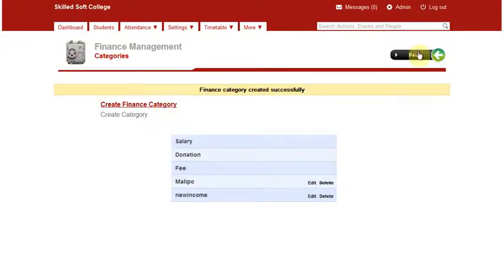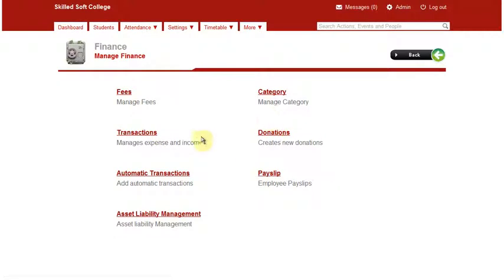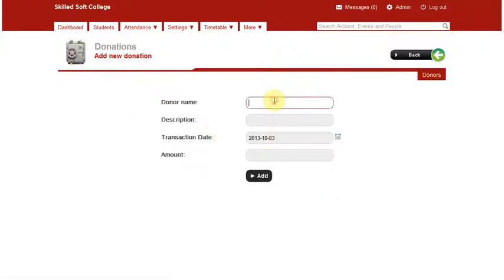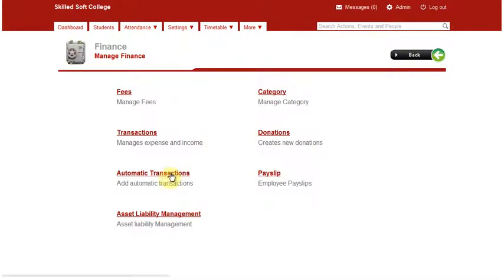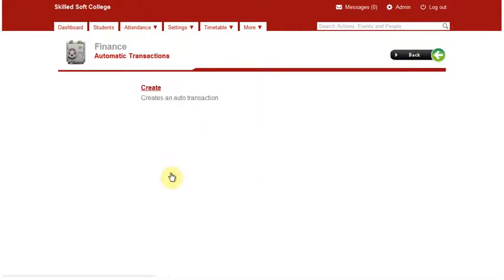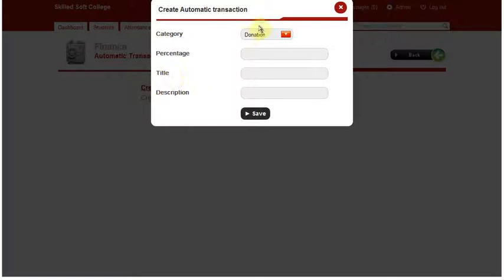Now next we have the donations. In case the school receives donations, you can keep records of your donor and how much they give to the school and on which date they give this. And then you can also have automatic transactions. These are basically like the preset things in banks, like the standing orders and stuff. So basically you can have, for instance, the Malipo, which has a certain percentage that is allocated to it, and you give the description of what this involves.